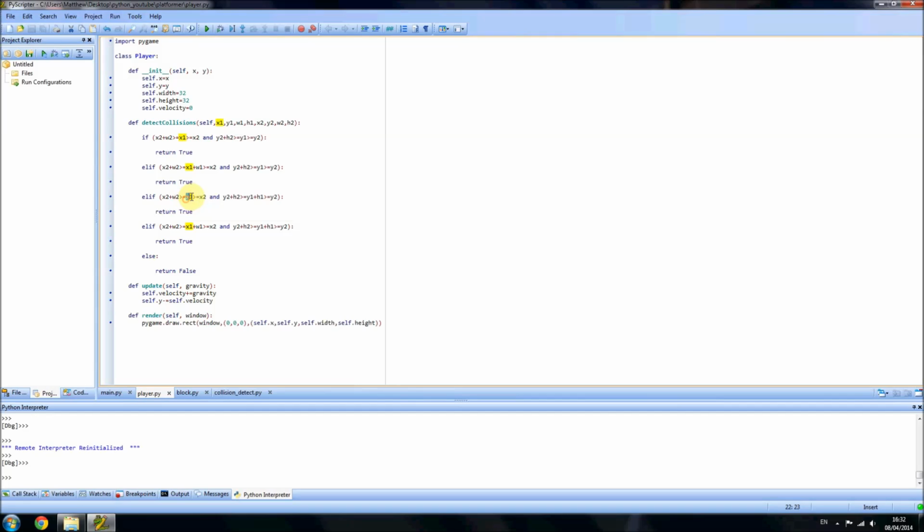And then that again is like that. Instead, what's different is this bit: it's y1 plus height 1 instead of just y1. And if none of those return true, it just returns false. So we're going to use that to test if there's any collisions.